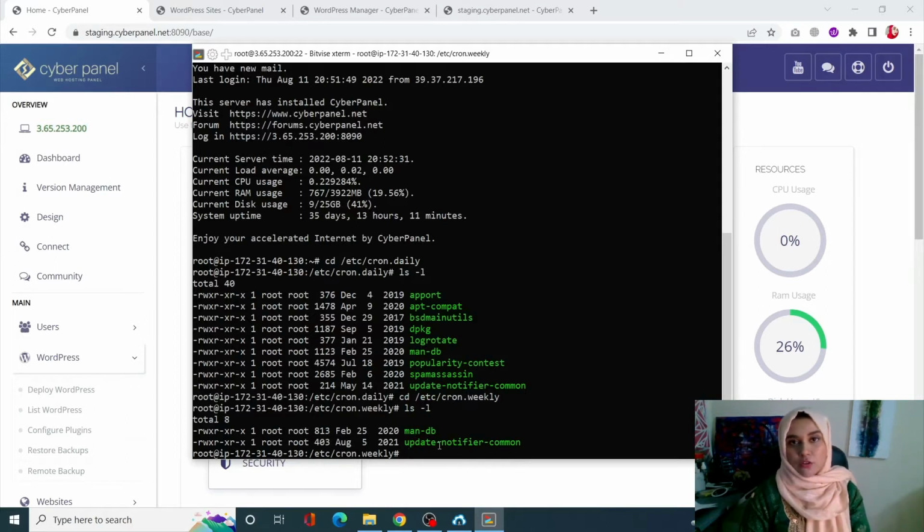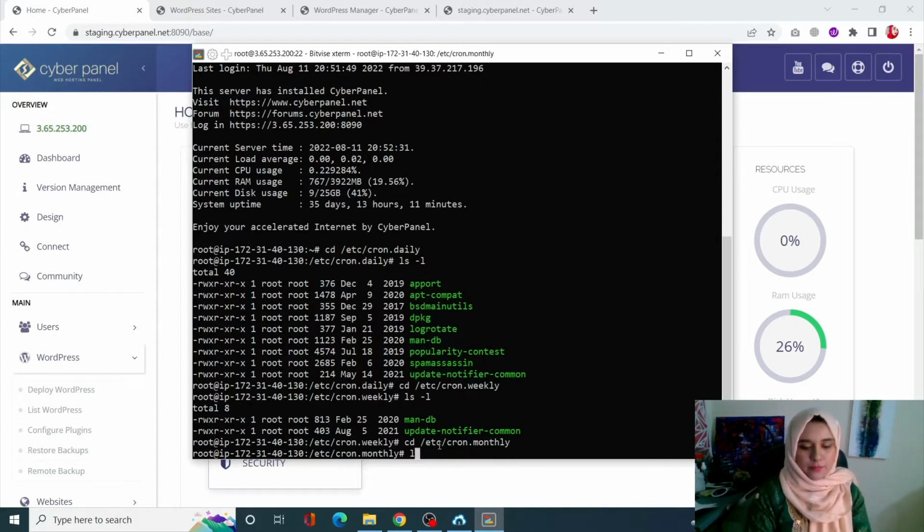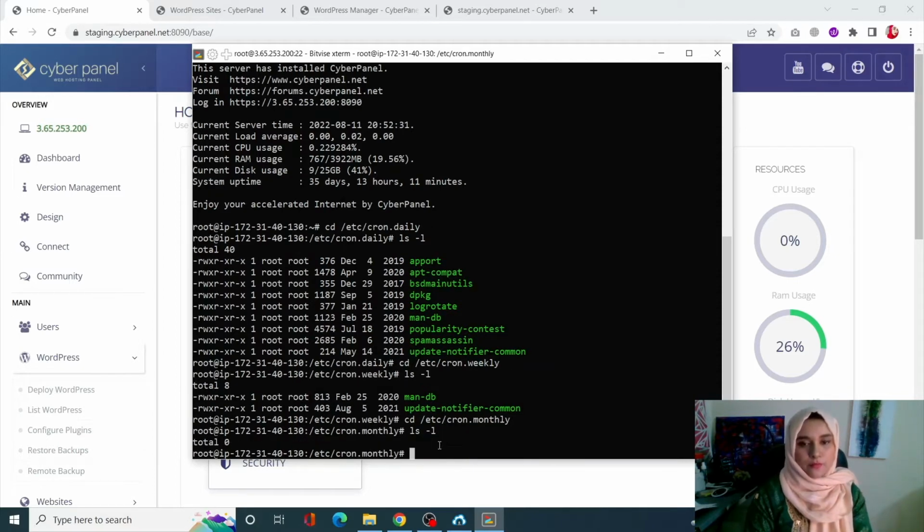In the same way I can also check out my monthly cron jobs by using a similar command, cd /etc/cron.monthly. So right now there are no cron jobs in my monthly folder, you could say. You can see my daily cron jobs and my weekly cron jobs, but I don't have any monthly cron jobs. So what we can do is we can always attempt to add more cron jobs in Linux.